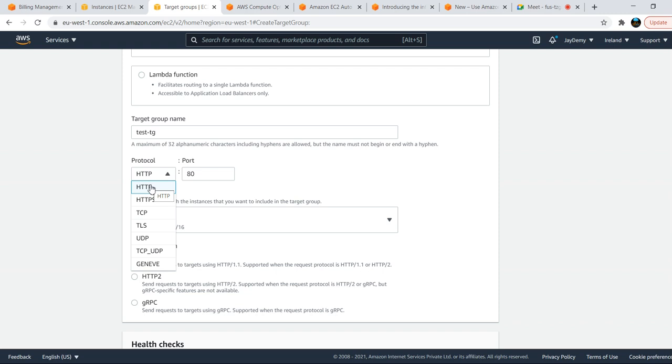Whenever we are creating a load balancer, we will have this differentiation. HTTP and HTTPS we use only for the application load balancer. TCP, UDP, and TLS we use for the network load balancer, and Geneve is for the gateway load balancer, which we will see while creating the load balancer. So choose HTTP and the port is 80.